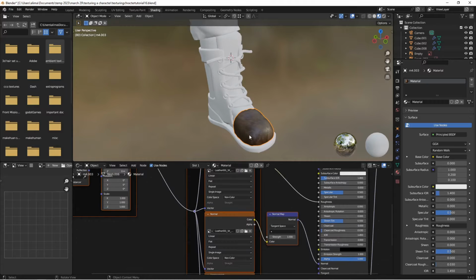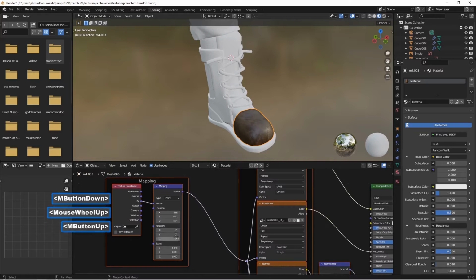Typically, when you put the texture on, it'll be too big. This right here is a mapping node. Here's a texture coordinate and then mapping. This scale here is very important. So what I'm going to do is take this up to 4.